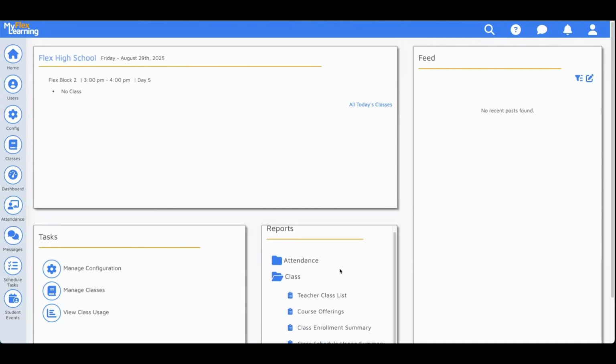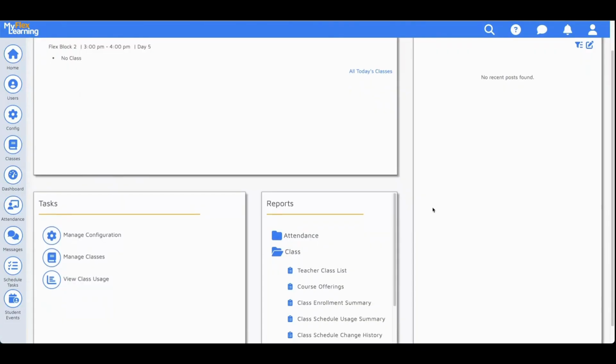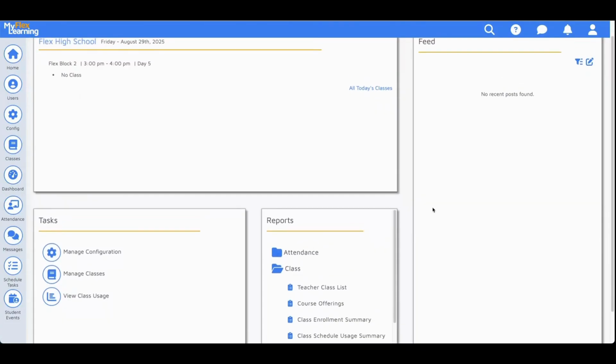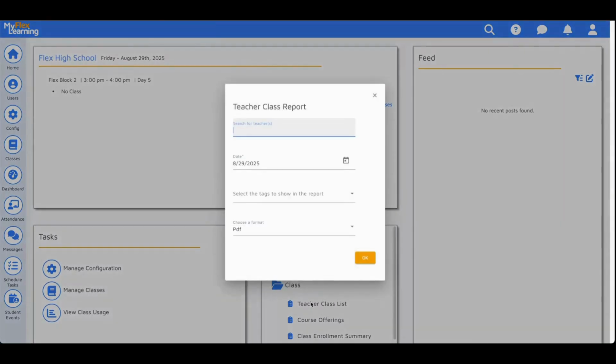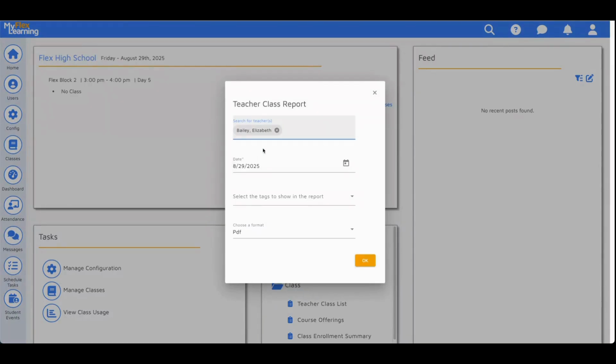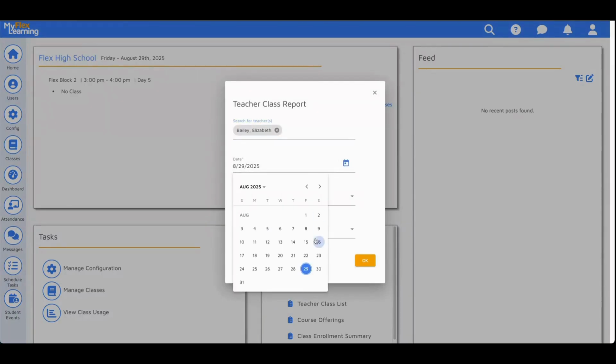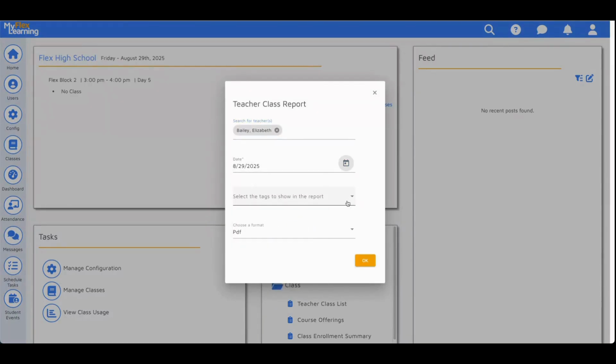So in this case, a substitute is going to take attendance on paper. They're not going to log into MyFlex, and someone else will enter this attendance, maybe the teacher, after they've returned. If I click on class list here, as an admin, I can run this for any teacher that I want. So if I just search for a teacher name, I can find them, and then I can choose which day I want to run that class list for.